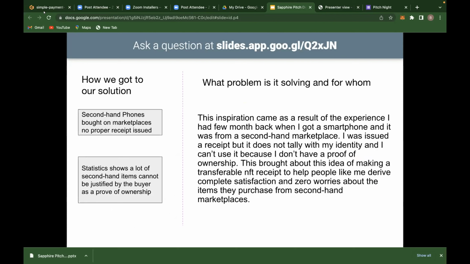So the app will be able to neutralize that, and this app will come in place by which people or buyers will be given the original receipt. The receipt will be minted for them to use. So the inspiration came, and what was the problem solving?